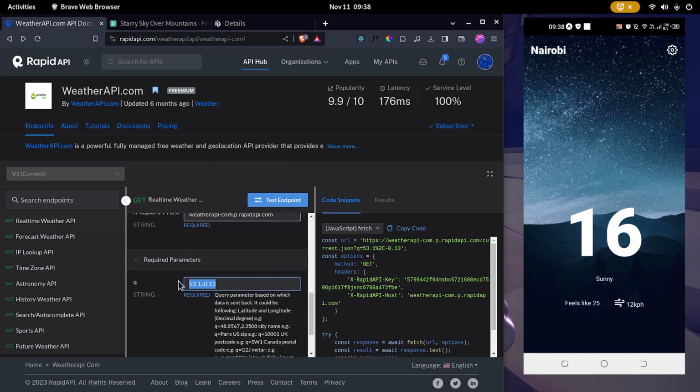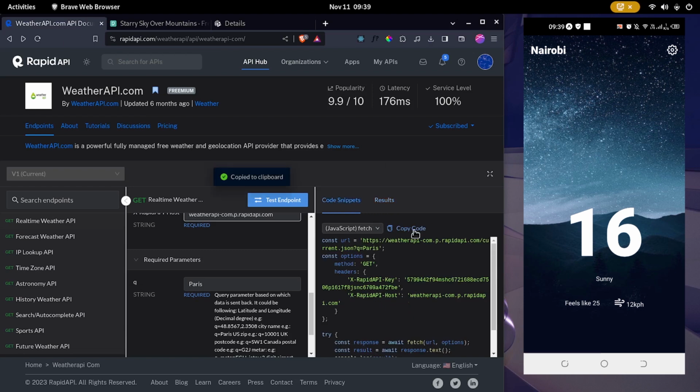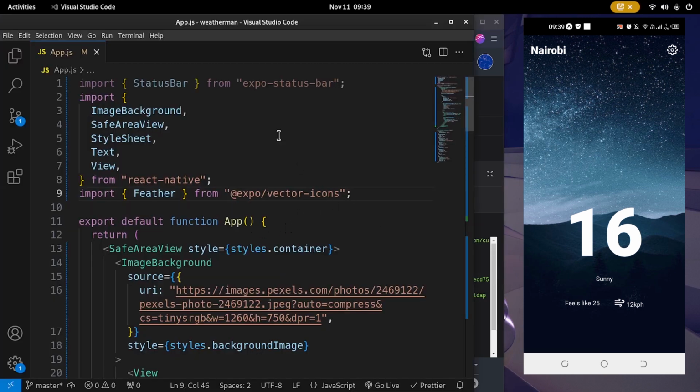But you can see that currently we are searching for the query here. The query string is a latitude and longitude, but you can change this into a name. Okay, Paris. And when you test that endpoint, then you're going to get a bunch of data about Paris, as you can see. So let me copy the code here.